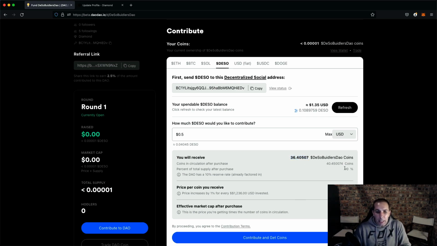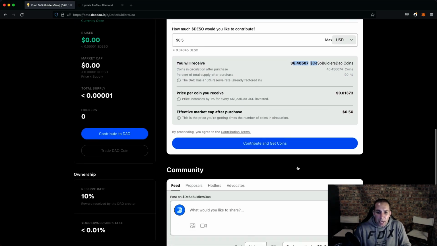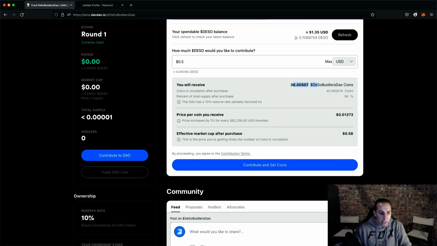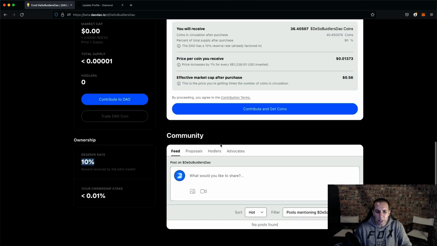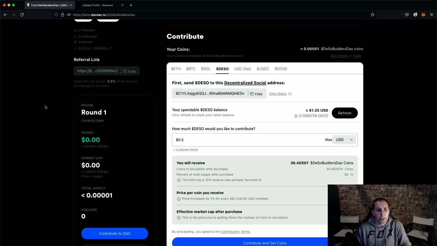And why is that? And it shows you a percentage of the total supply. I'll explain what's happening there shortly. But yes, I get 36 coins. And there's a few coins that actually go to the owner, and it comes back to this reserve rate, which is very similar to the founder's rate. So that's a little bit of how to contribute while there's a round open.